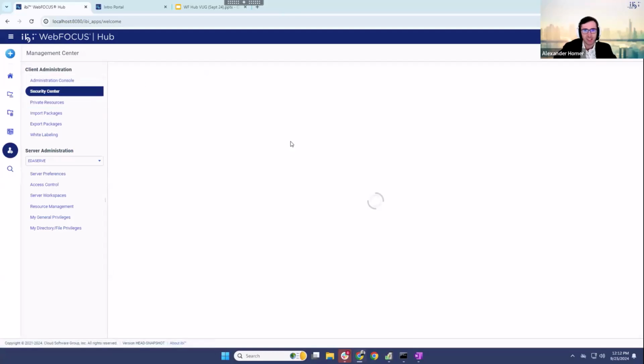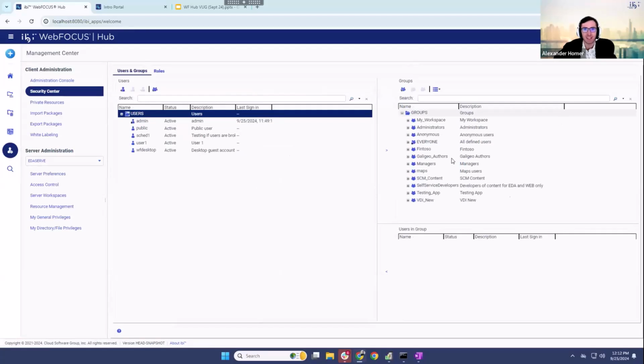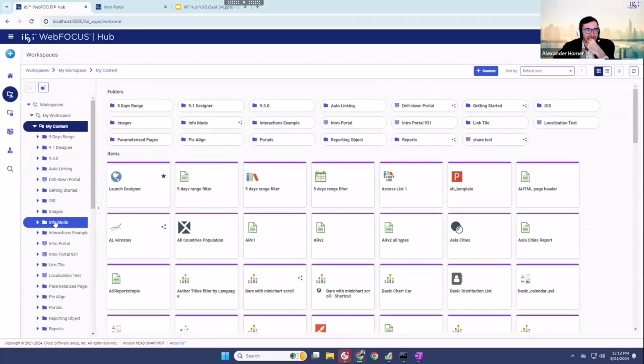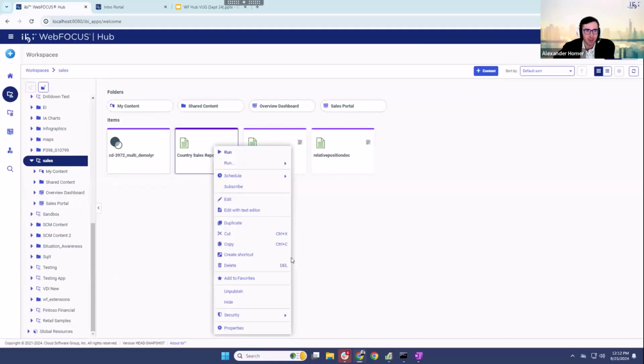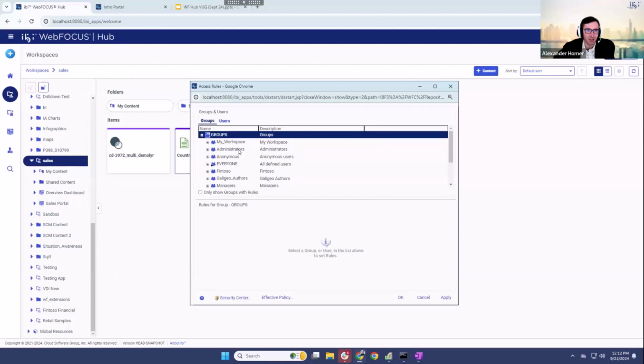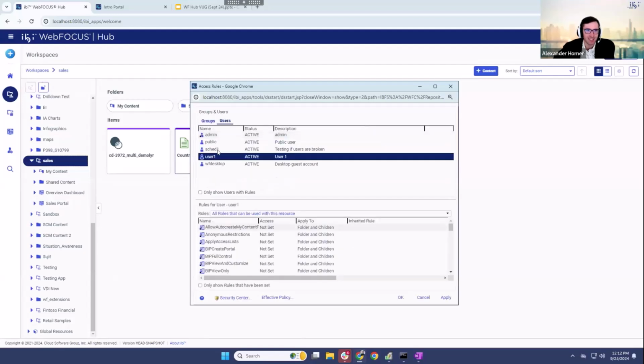We also have Security Center, so if you want to add more users, you can do that. And you can also add them to groups. Then when you go back into the repository, you can set permissions based on those users. Remember this is the My Content folder, so it's private, but this stuff I can publish and users with access to it will be able to see it. The way I would set who can access it is I would select a user or a group from the security rules, and I can apply specific rules so that I have very granular control over who can access which items in the repository.